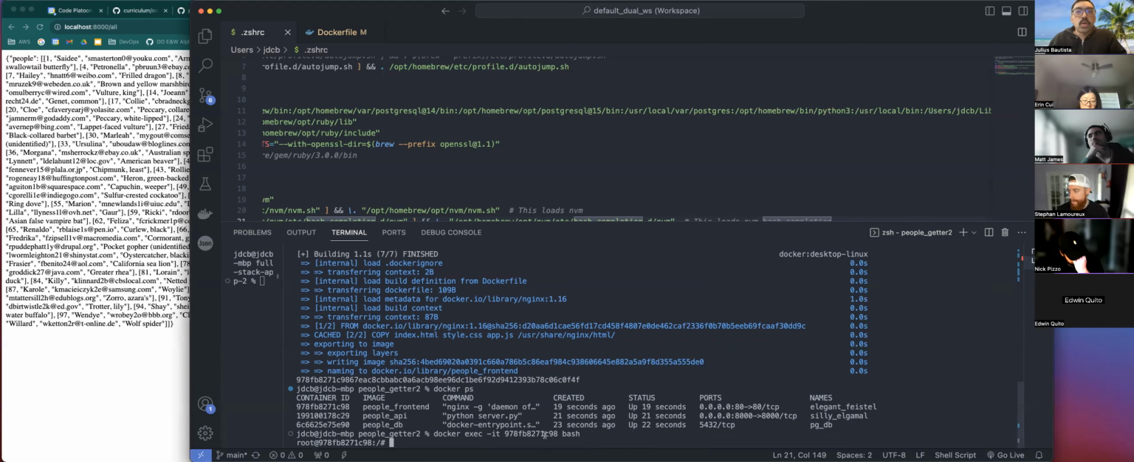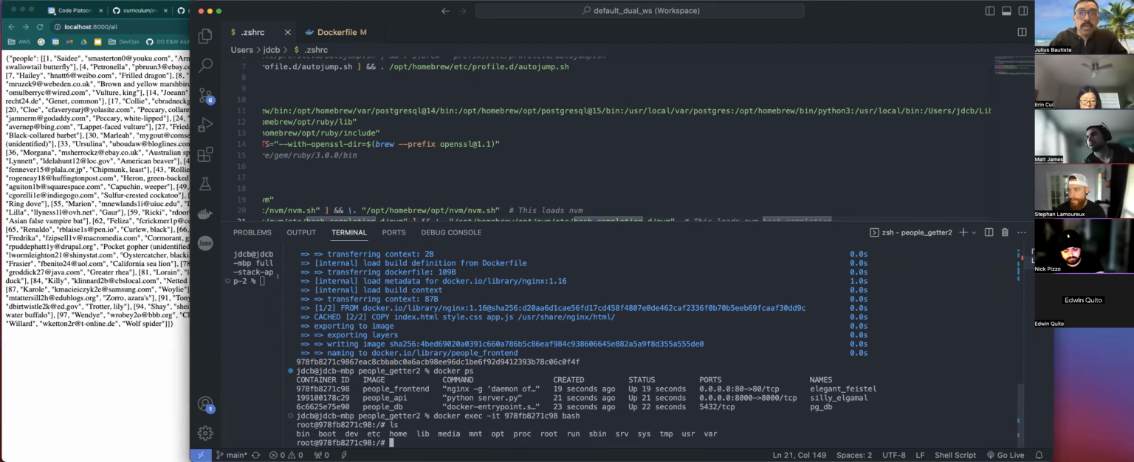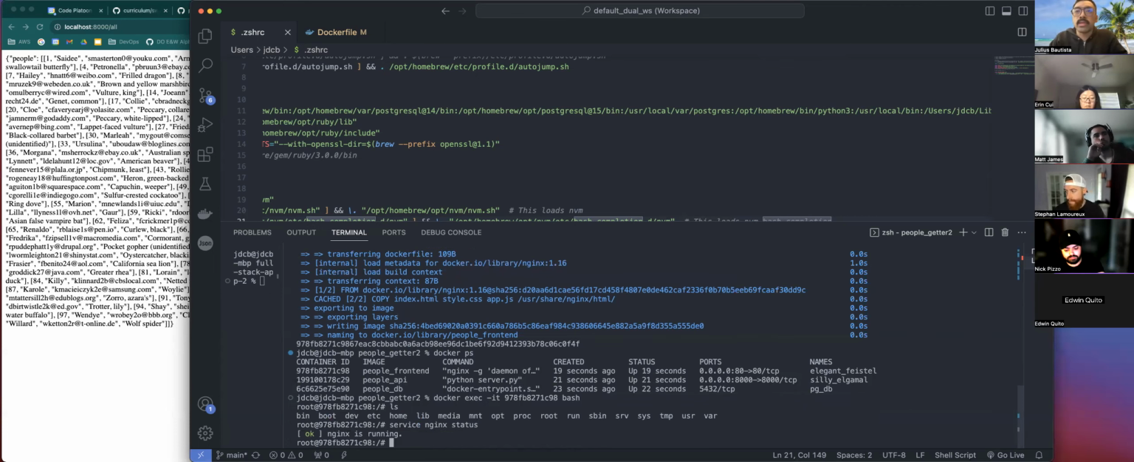Cool. So from here, I can now run other terminal commands. I could see that we have a lot of files, and I can run service NginX status to see the status of the NginX server. And let's exit out of here. Let's see what these other containers look like. Exit.